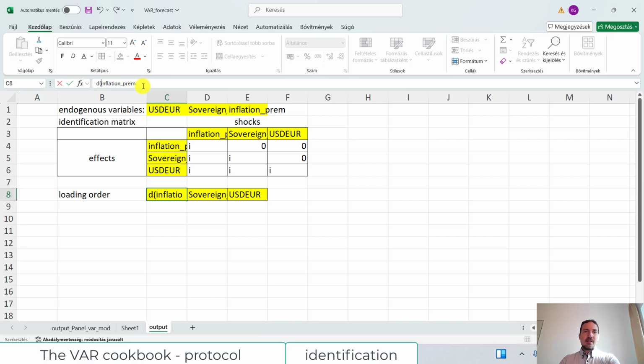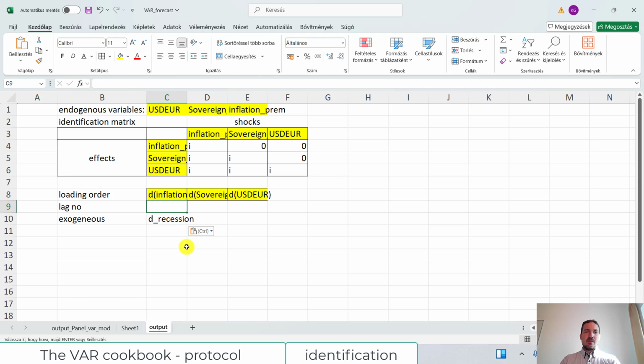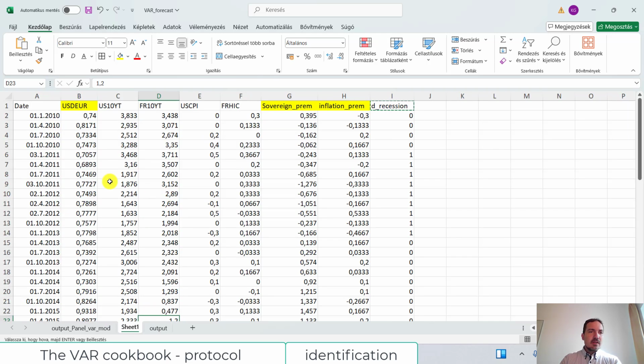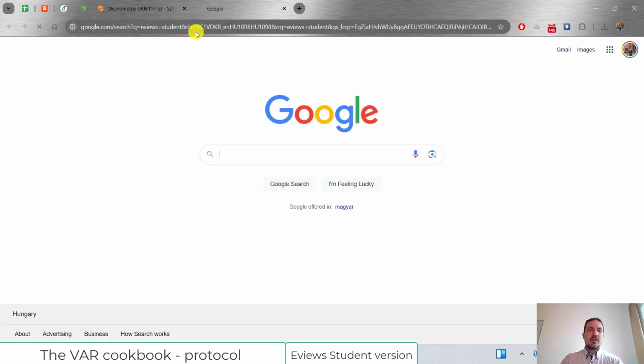So luckily in EViews we just have to use the D, and then we have to determine the lag number and also the exogenous variable, in this case recession. And the lag number, what is this? It is quarterly data, then EViews students. EViews students? Yes.